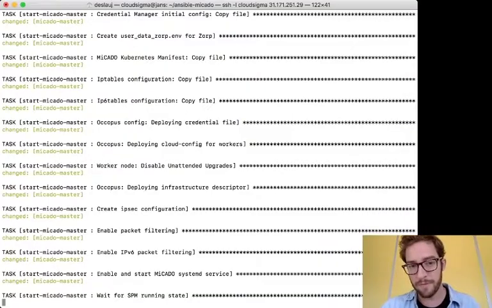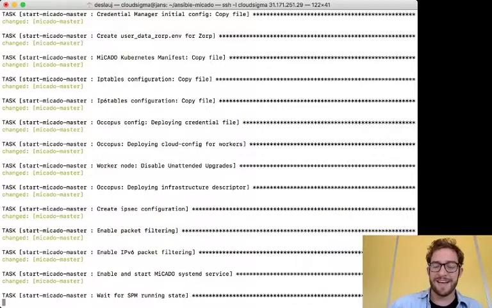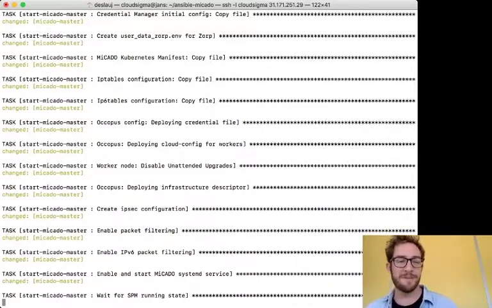So the deployment of the MiCADO master node has been running along pretty smoothly here. It's all happened pretty quick. It doesn't take too long to do when we're using these pre-prepared images that I mentioned. Right now we're waiting for the state of the MiCADO core services to come up.